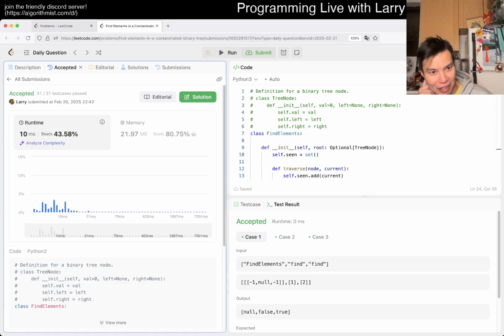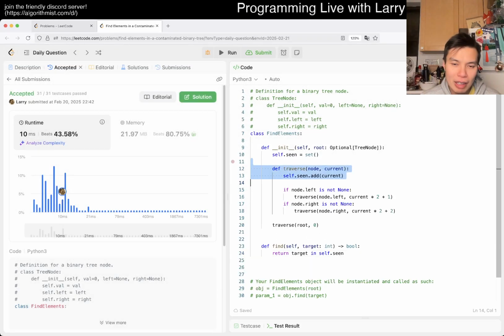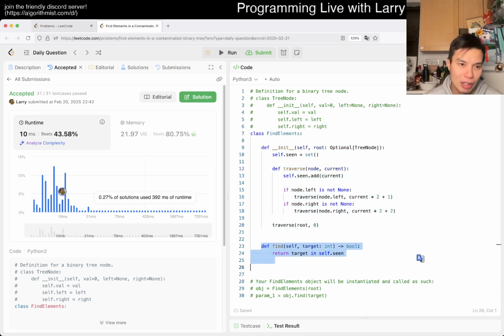Pretty straightforward, really. I did it in depth first search, but you could do this in any number of ways. You could do a breadth first search, an iterative breadth first search, or whatever. Traversal is just very straightforward. This is going to be linear time, linear space for the initialization, and just O(1) for find. Very nice, very tight, and I'll submit.